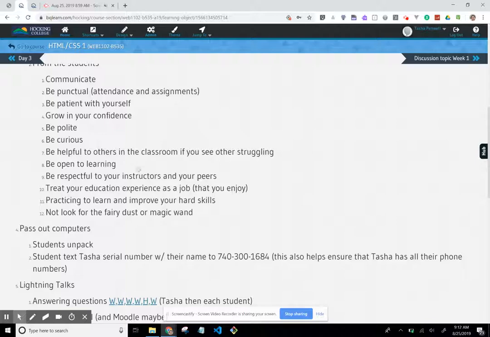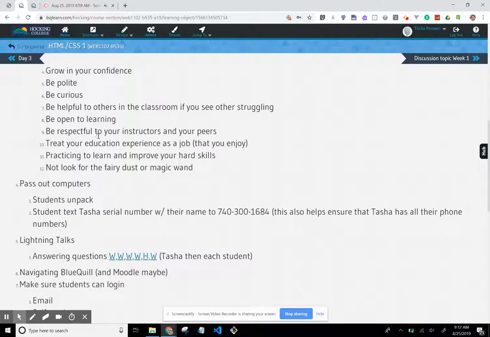Be helpful to others in the classroom if you see they're struggling. Be open to learning. Be respectful to your instructors and your peers. Treat your education experience as a job that you enjoy.